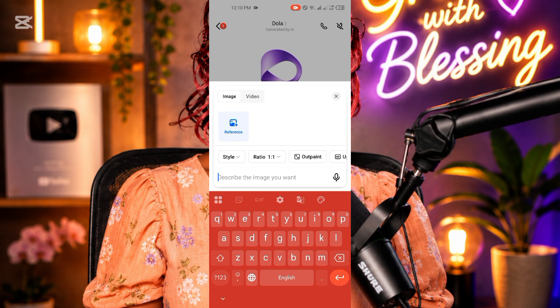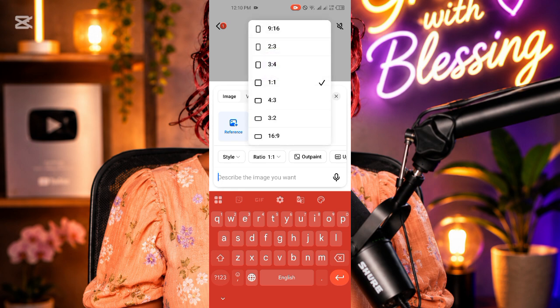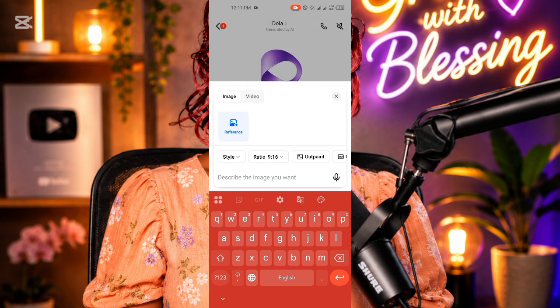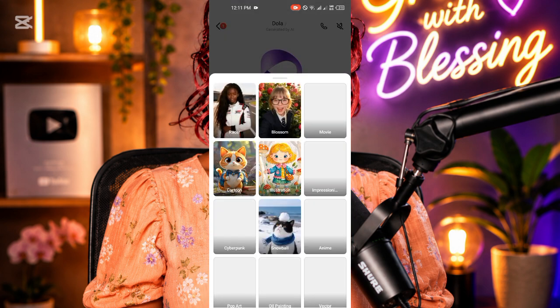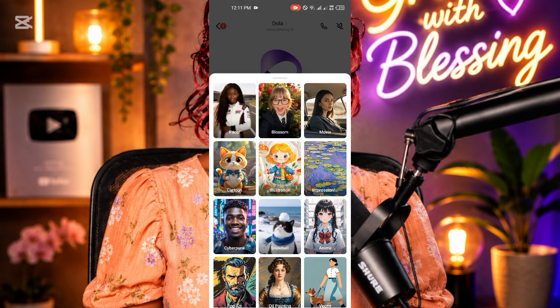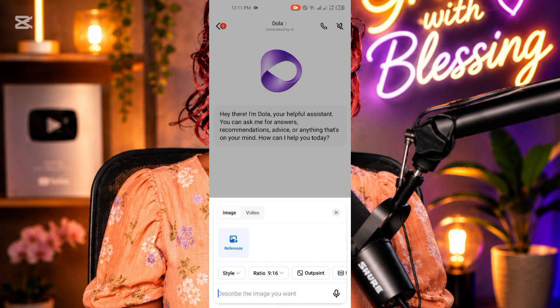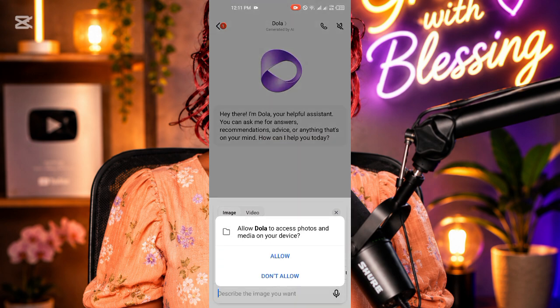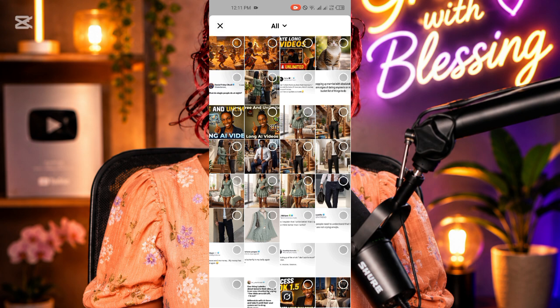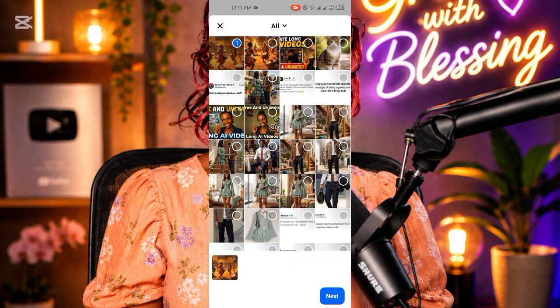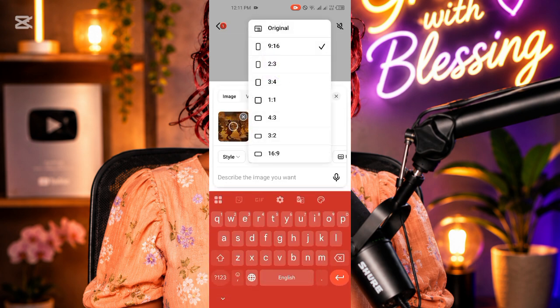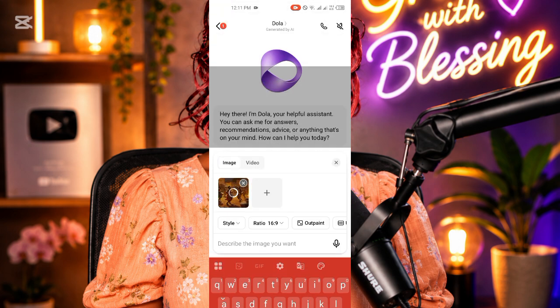Then now you see that the app interface is better. The aspect ratio, I want it to be 9:16, and the style. You can choose your style here, but I don't want to put a style. Now let's go to reference. Allow. Okay, since the reference we brought out was in 16:9, let's use it for 16:9.